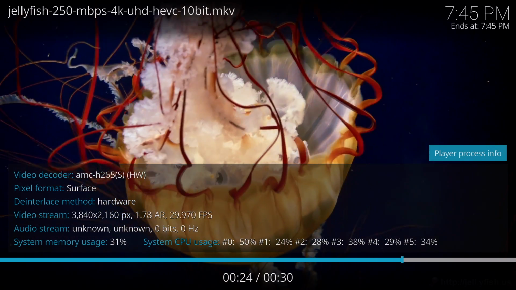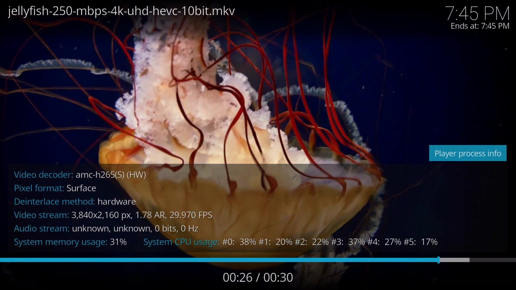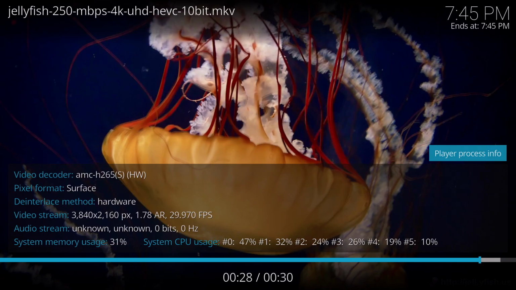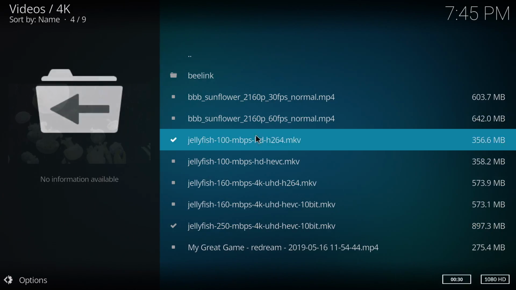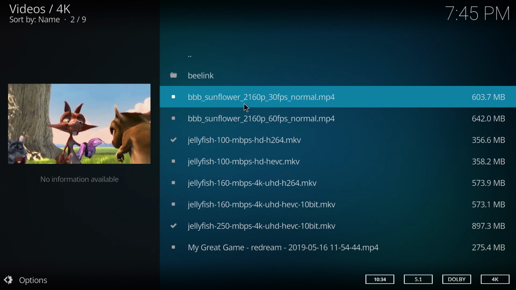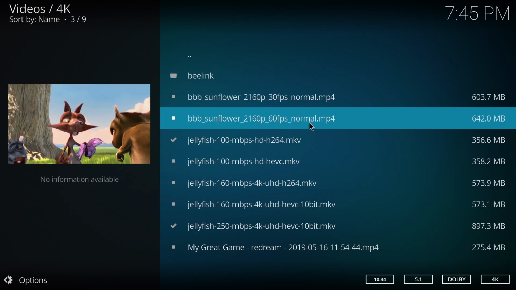So in the end, video playback is great. 720p, 1080p, 60fps, 4K 30fps, and even some 4K 60fps files will play fine in here. But you will run into some, like that Big Buck Bunny, that just don't perform well at all.